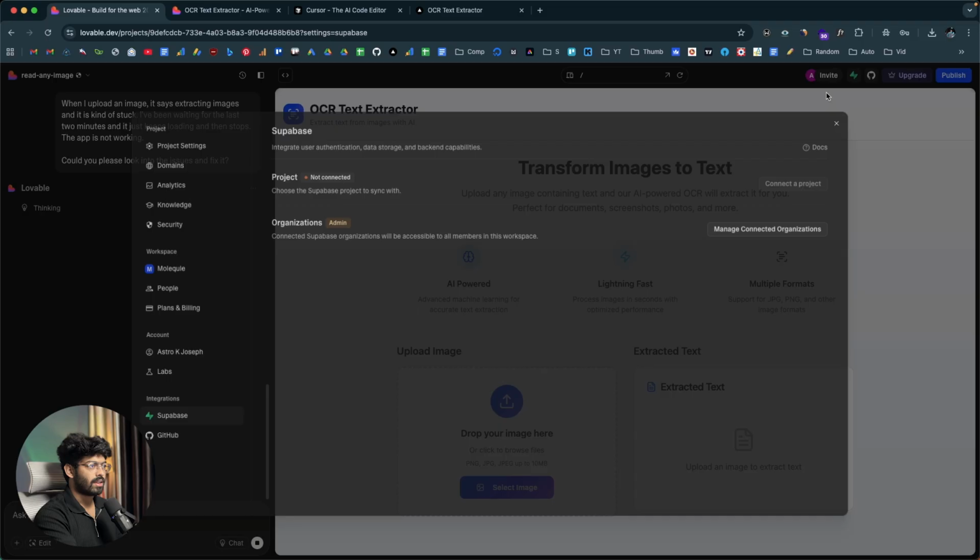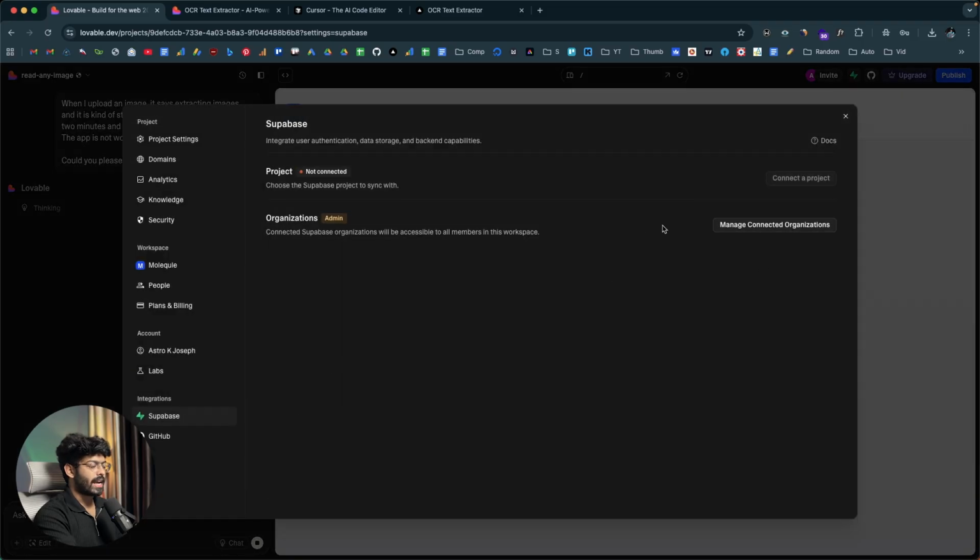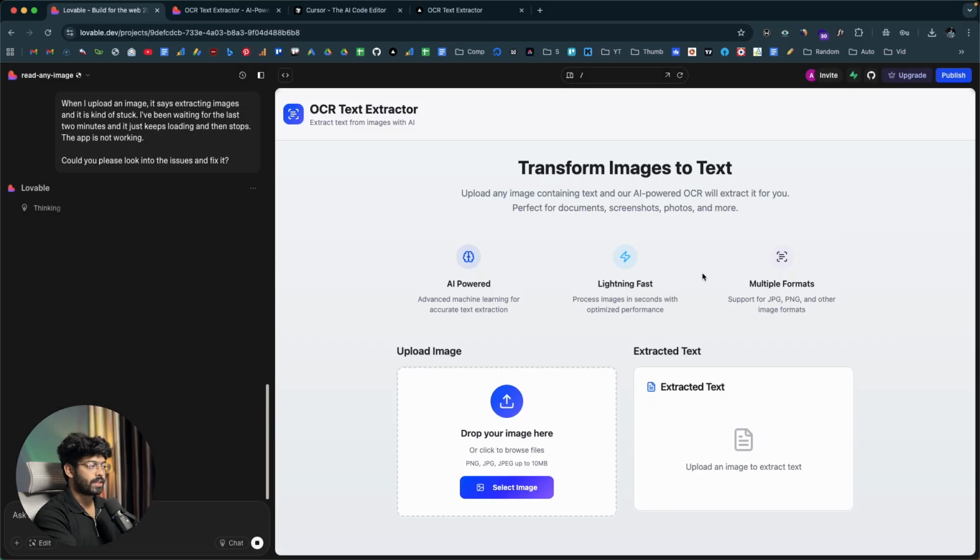You click on that one, and now it opens up a pop-up, and you can connect your Supabase project to this particular project on Lovable, and you can add a backend and a database and even authentication in just a single click. Once connected, you can simply say, I have connected Supabase, please add authentication, and hit enter, and Lovable will do it all for you.